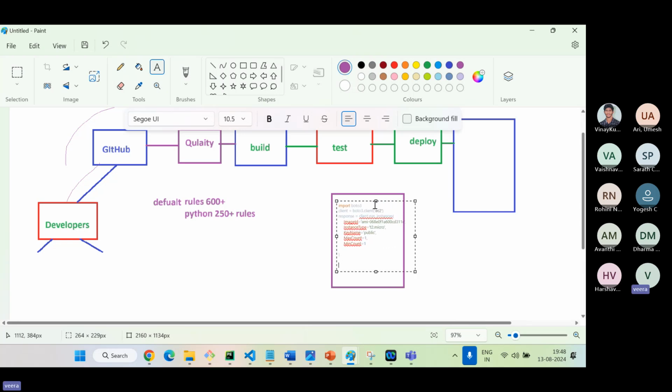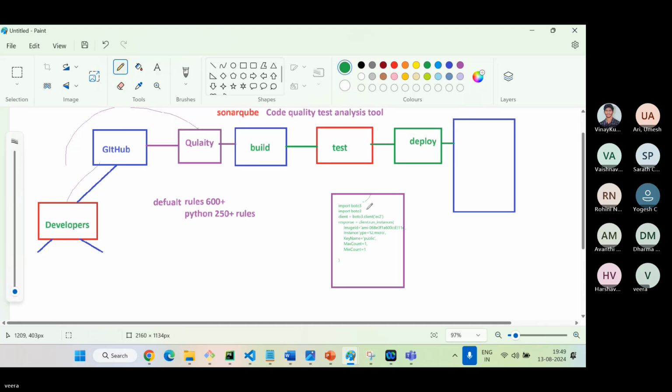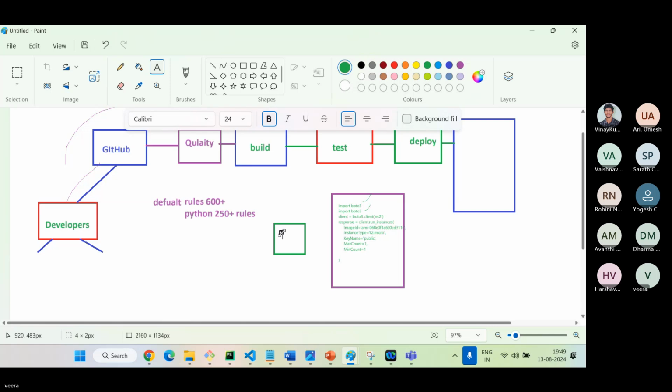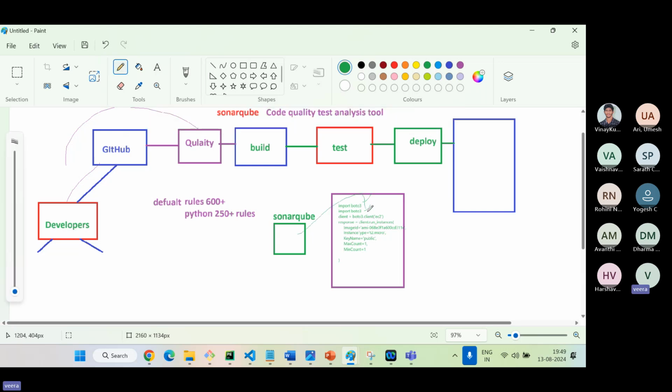For example, if I write import boto3, and then again write import boto3 here, that is a duplicate line, so the duplicate-related rule will work here. So if I apply SonarQube here, SonarQube will scan this code and give the result.